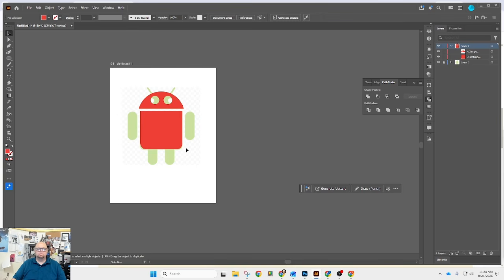So now we have the arms, the legs, and the antenna. So although these are rounded and it would feel like an oval would make sense, you actually want a rectangle, and I'll show you what happens.